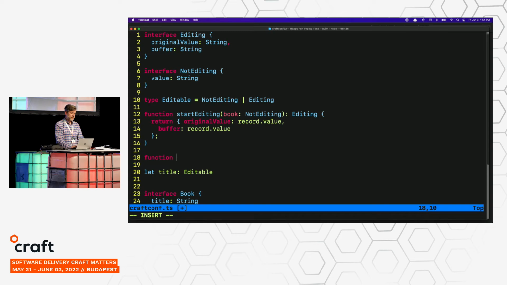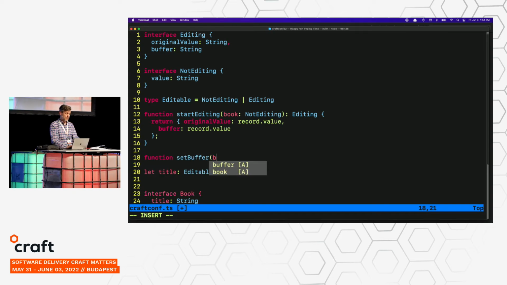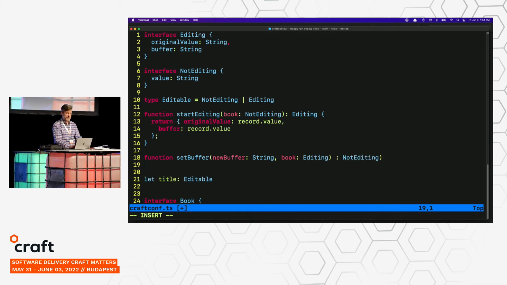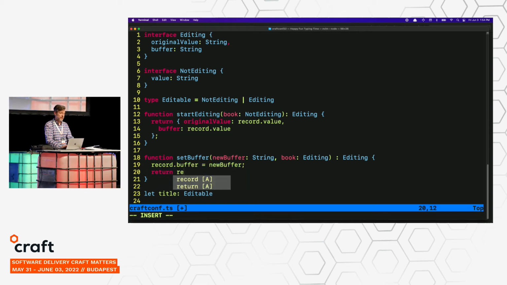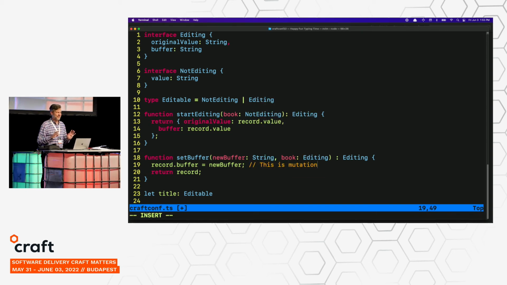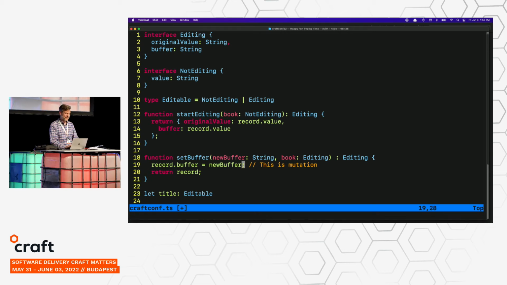And then you can have a function for setting the buffer. You can take the buffer as a string, and take your book. It's got to be in editing now, and it returns another editing because we're just setting the buffer. In this case, we can take our record, set the buffer to be the new buffer, and return the record. Now, this is mutation. Don't do this, create a new record. Mutation's not a great thing to have in there, but I'm going to do this for the sake of simplicity of reading the code.